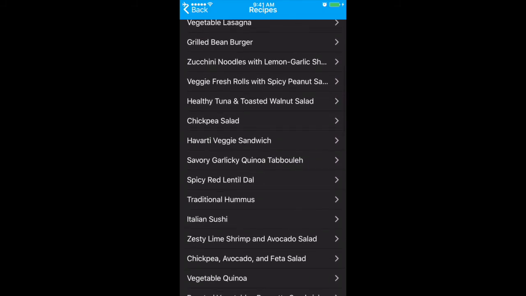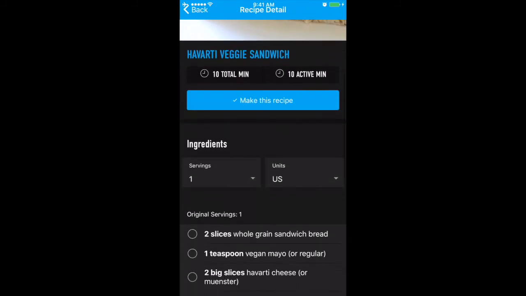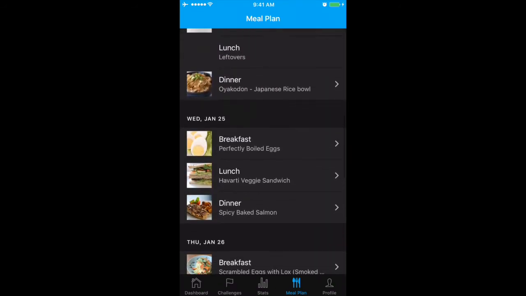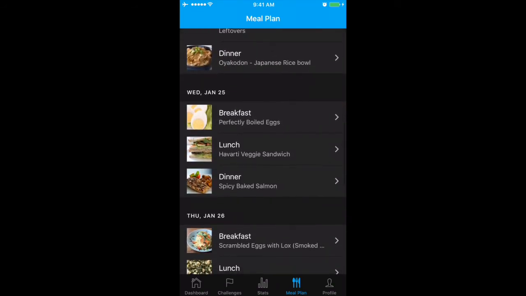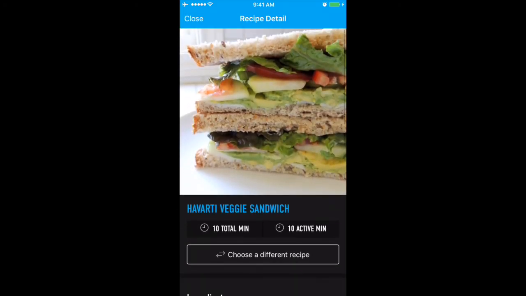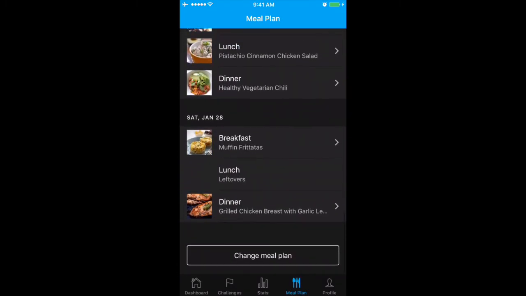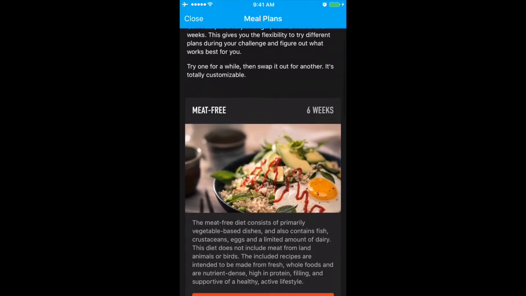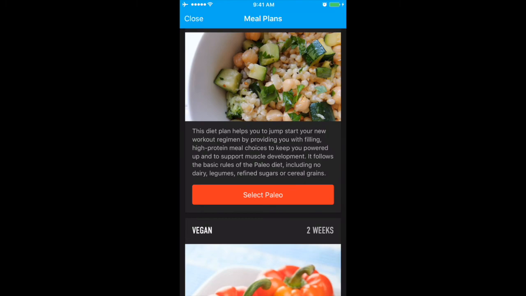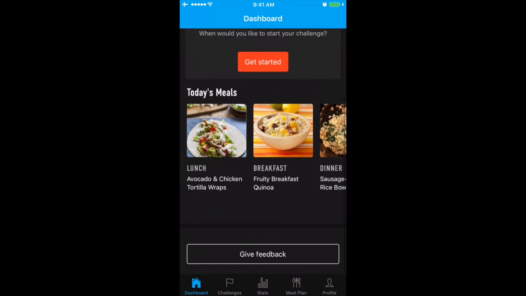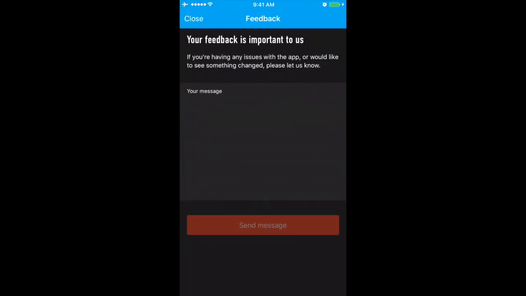Okay, so you remember you made that Havarti veggie sandwich one time, you really liked it. Go ahead and click on it and you can make this recipe. All right. So it has now substituted that recipe on Wednesday, January 25th to that Havarti veggie sandwich. So really cool. Also, if you want to switch meal plans halfway through, you can go down the bottom, click change meal plan. And at any point, any time, you can cycle through, switch to any of our existing meal plans that we have.